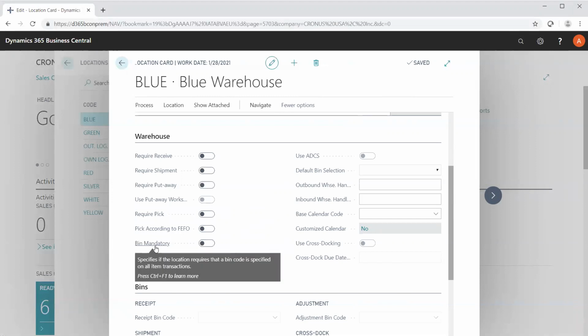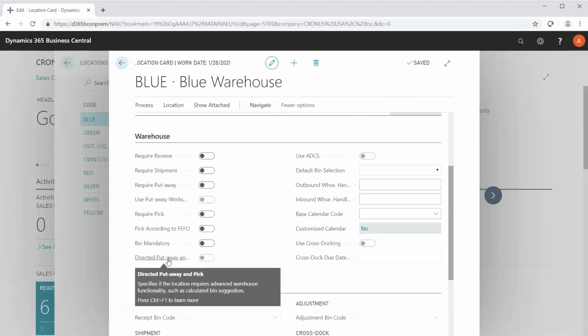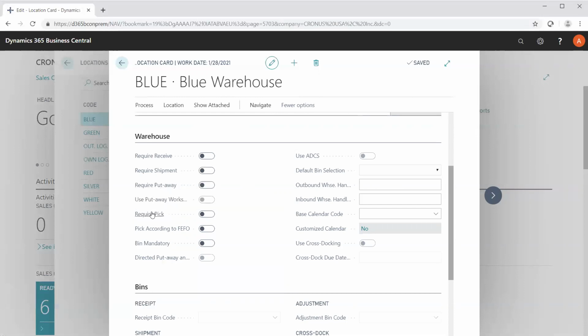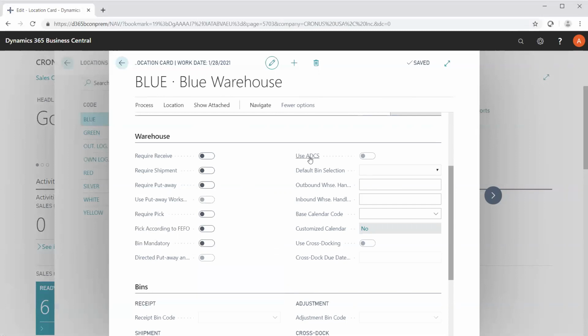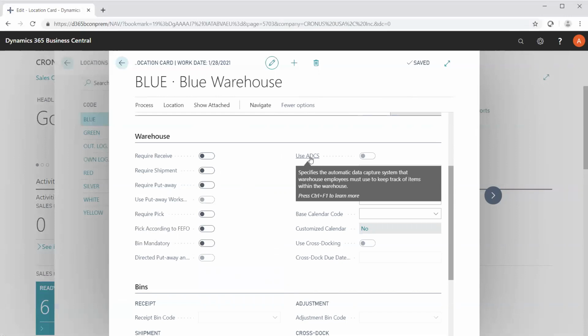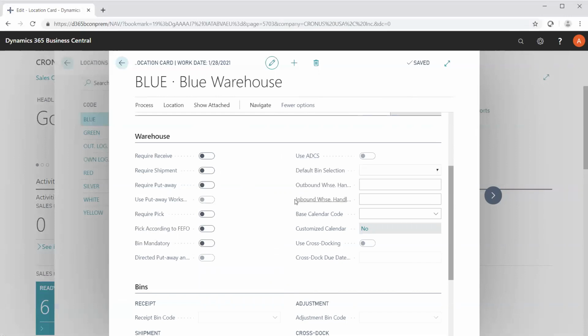Is bin location mandatory? Do I do directed put away and directed pick? Requiring put away or requiring picking doesn't necessarily direct you to a specific bin location. It allows the users to manually record where they received and put something, or where they picked it from. Directed will then intelligently tell me where to go. And then use ADCS, the automatic data capture systems that a warehouse employee will use, a radio frequency handheld device. And there are a bunch of other features.